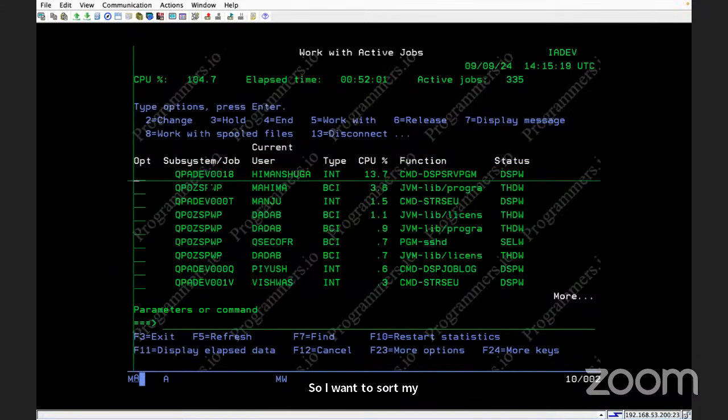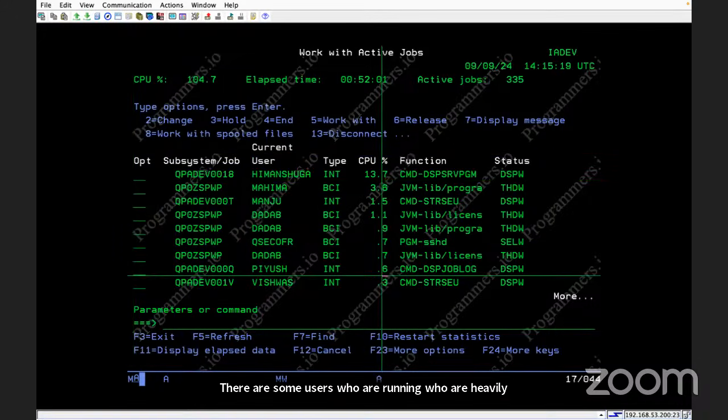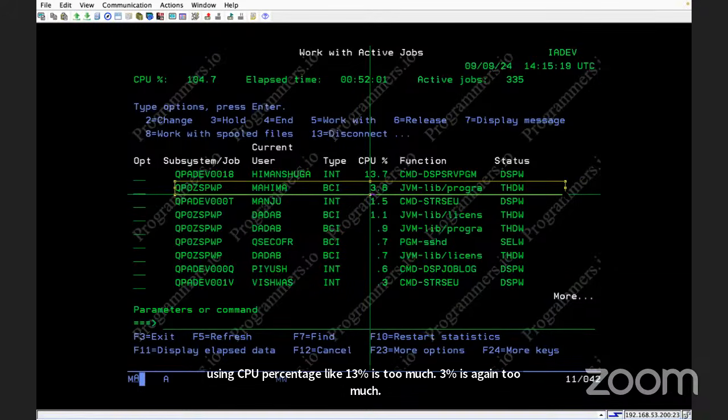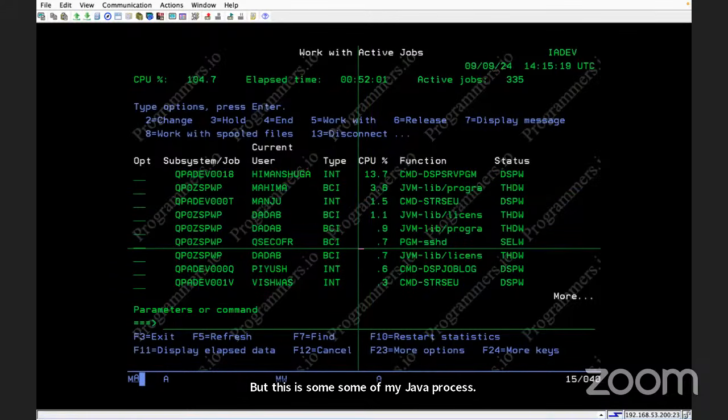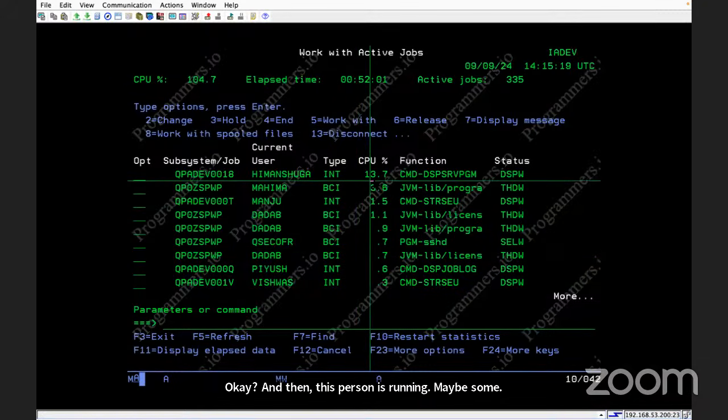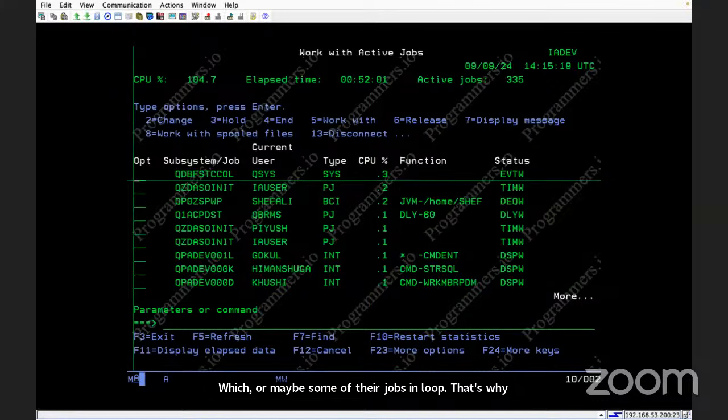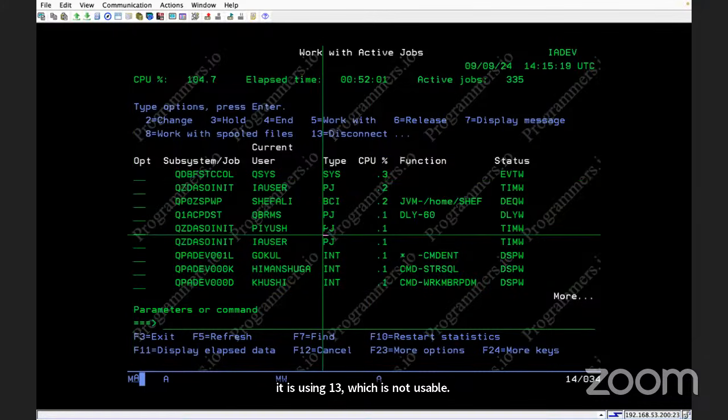Now you can see there are some users who are heavily using CPU percentage. Like 13% is too much, 3% is again too much. But this is some of my Java process. JVM is something related to Java. Then this person is maybe running some heavy commands, or maybe some of their jobs are in a loop. That's why it is using 13.7%, which is not useful. But normally this is the CPU percentage.